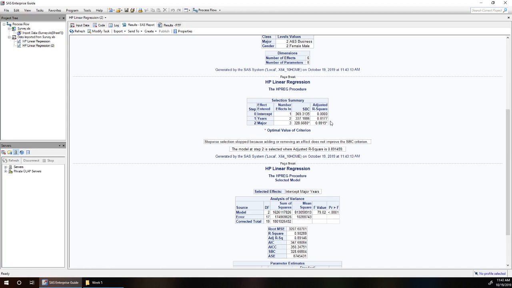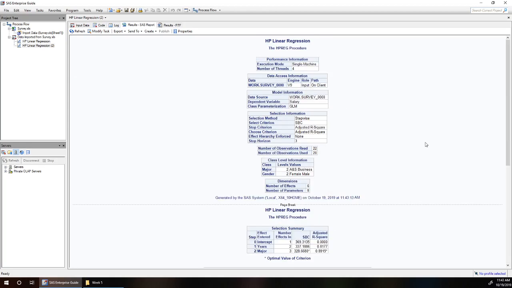So what went wrong here? What went wrong is that in order to minimize the Schwarz-Bayes criterion, our model selection procedure actually had to move 2 steps into the future. Had to add GPA and I forget the other variable.